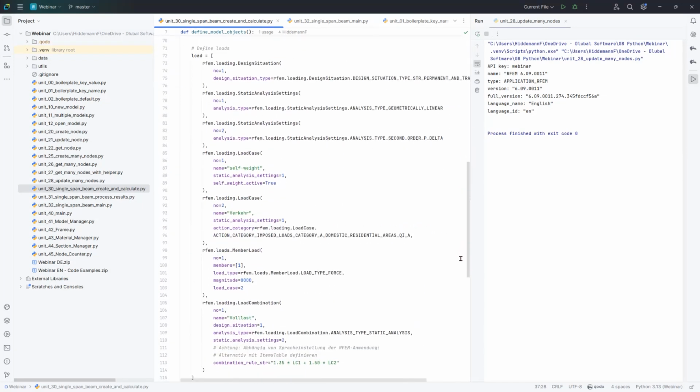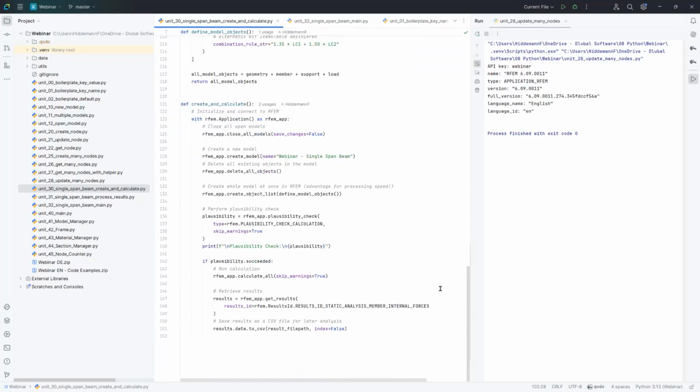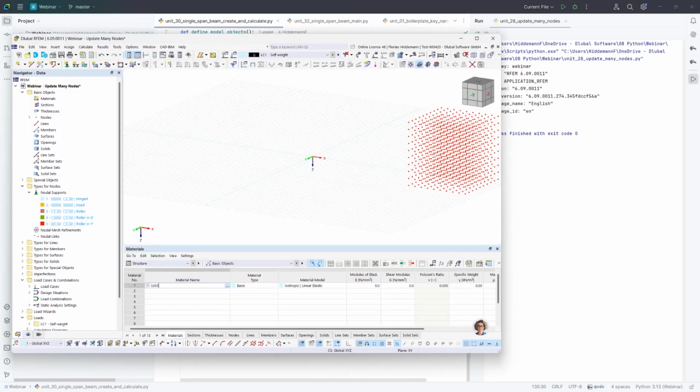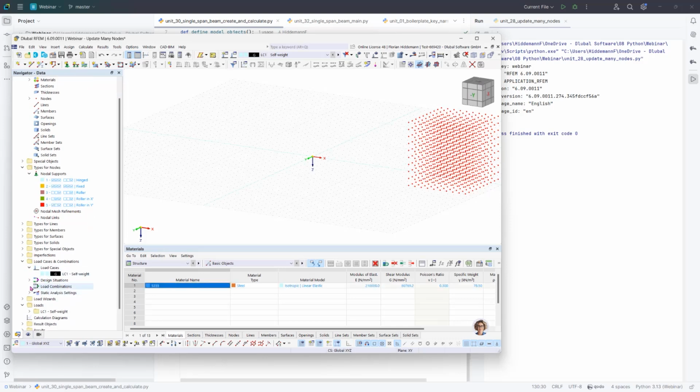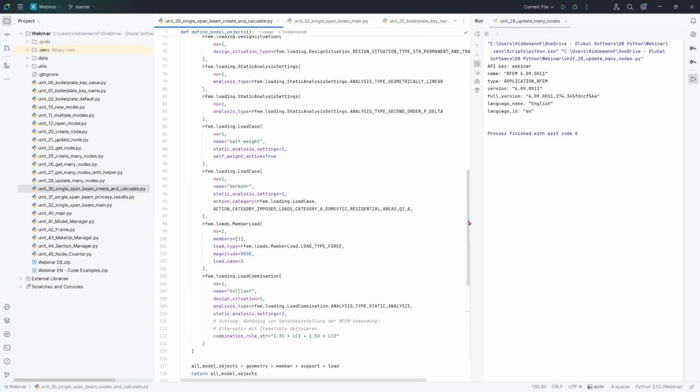So in this way, we also define the loadings, design situation, static analysis setting, load case, member loads. Remember, it's defined in SI units. And why is it important to define everything from scratch? With this call here, I delete all existing objects in the RFEM model. And you know it by default, if we create a new model, here are some objects and load cases which come as default. And with the delete all objects call, every one of these objects is deleted. So you have to make everything from scratch.